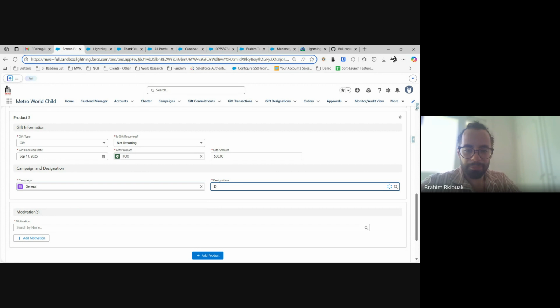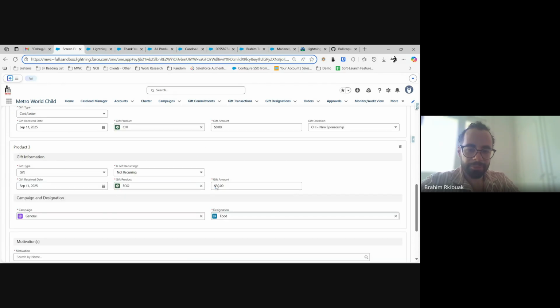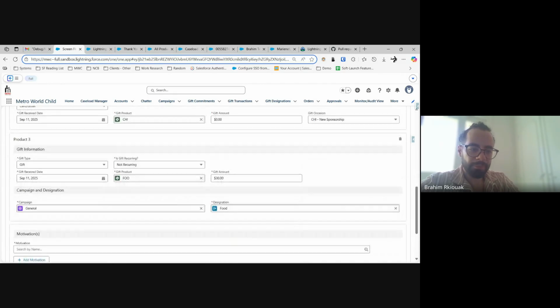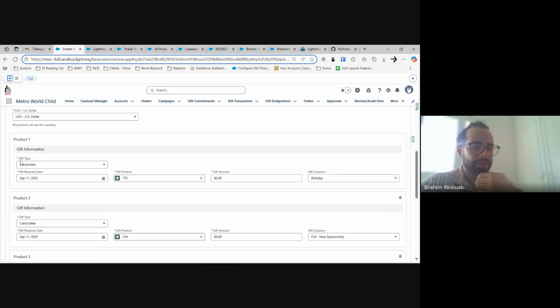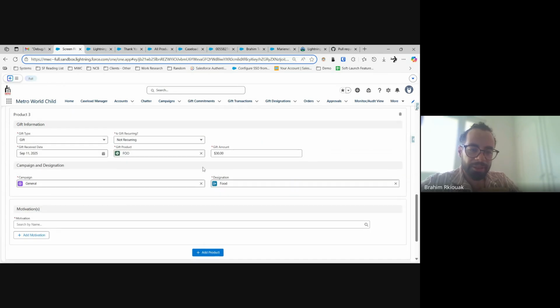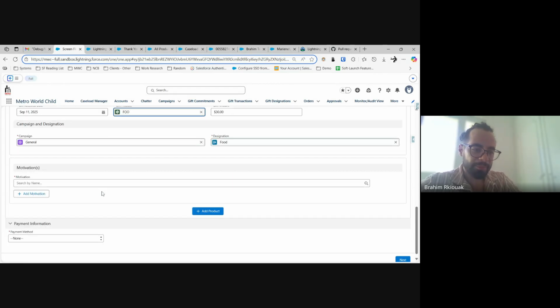So let's do campaign there and this designation here. So designations only for gifts. It doesn't show the designation here for products. And even the designation, it should get it from the products. Yeah, so you won't need this. Motivation.